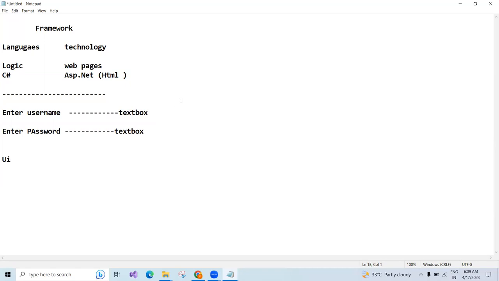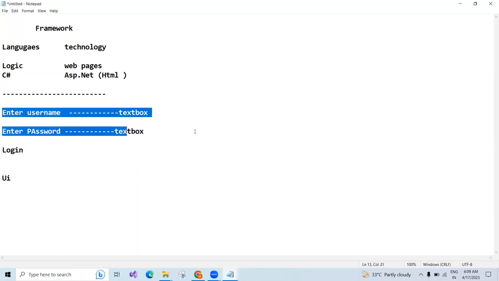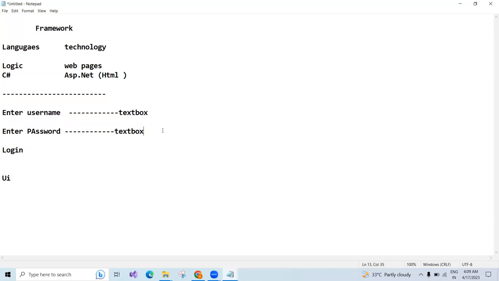Now, when I click on the login button, what is happening? It will check for a valid username and password. If both are valid, then only it will redirect us to the home page. Yes or no? If the username or password is wrong, then it will throw an error. How is it identifying whether it's a correct username or password? Based upon logic. This logic is implemented by using a language, that is C#.